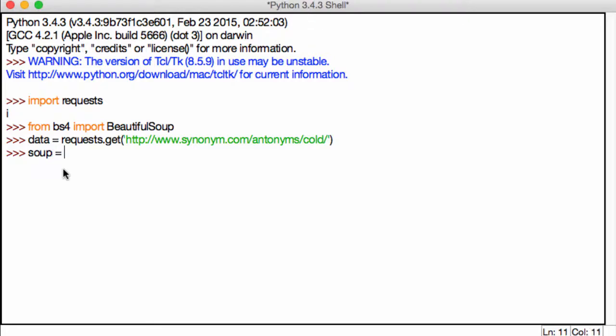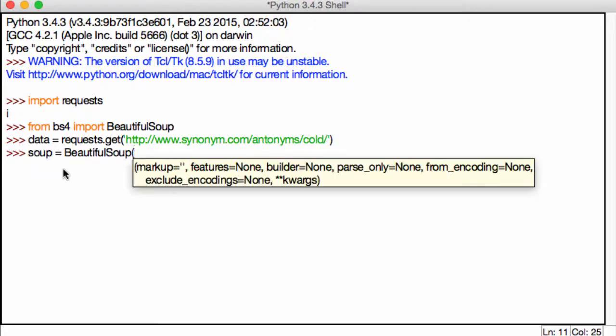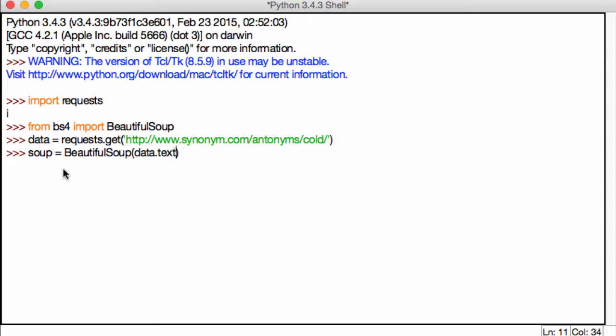We now have soup is equal to BeautifulSoup. Go ahead, pass in data.text, comma, html.parser, okay? Now we have to drill down. This is a very, very simple process actually. Let's store this: data2 is equal to soup.find, and we are searching for, I believe it was a span.